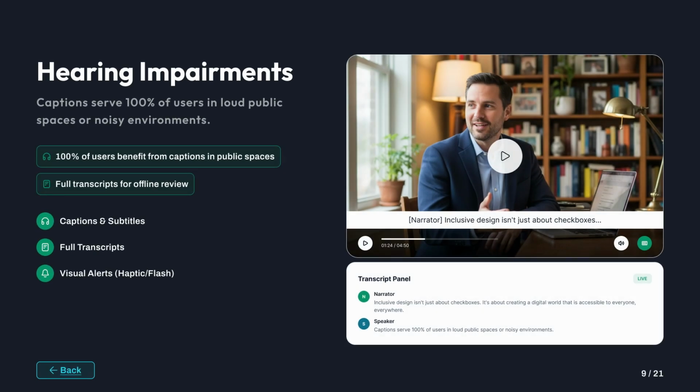Hearing impairments. Captions aren't just for deaf users. 100% of users benefit from them in loud public spaces. Always provide captions, full transcripts, and visual alerts as alternatives to audio.